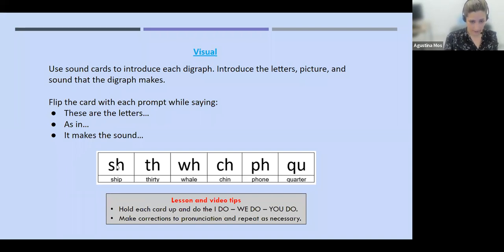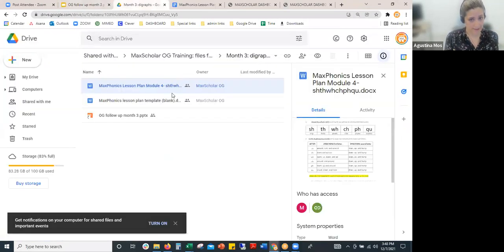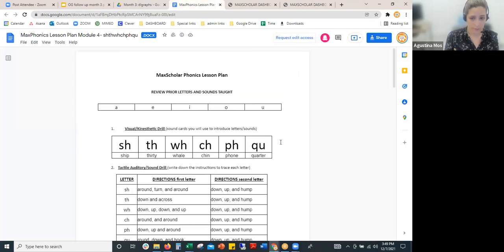This middle section, by the way, with the SH, ship, TH, thirty, WH, well, that's where your lesson plan is going to end up looking like. Let me show you what I mean. And remember, on the Google Drive folder, I said that I put an empty template for the lesson plan and a lesson plan that has already been written out. This is what it looks like. So pretty much what I did is take a screenshot of this portion of my lesson plan. And I did that for all the other steps.